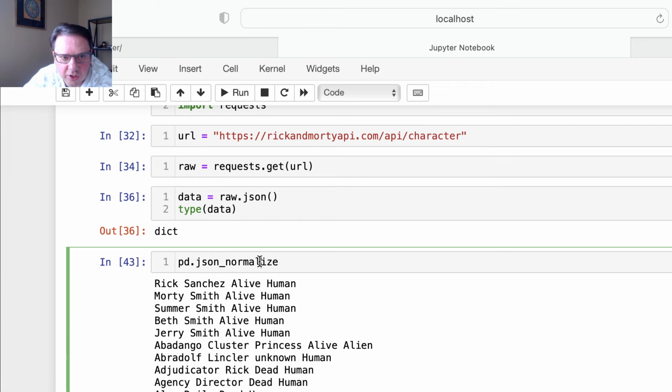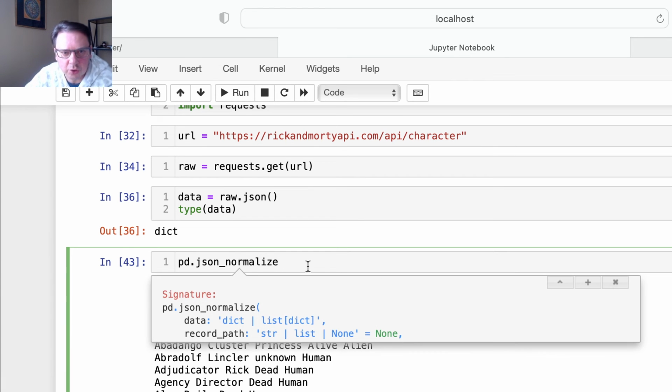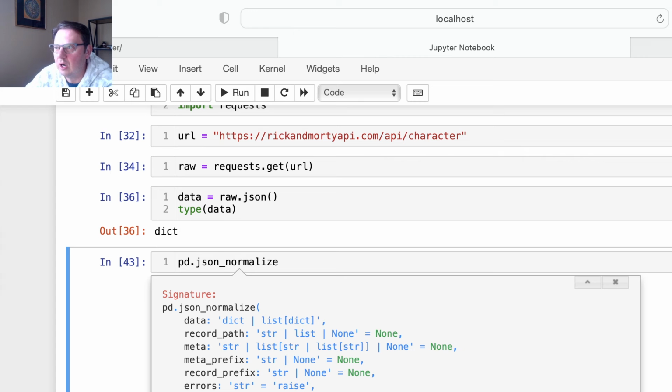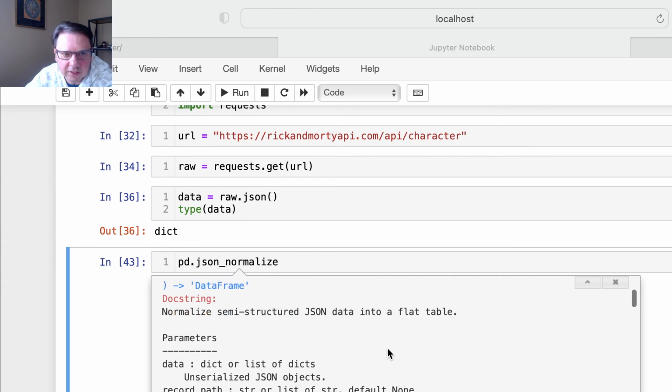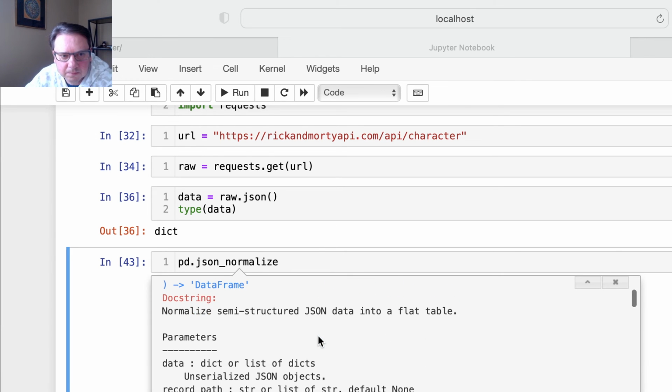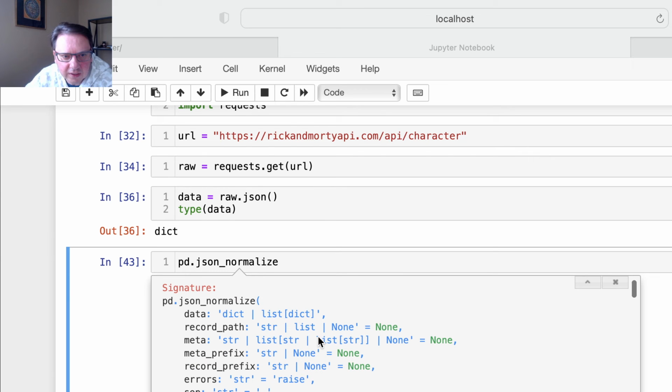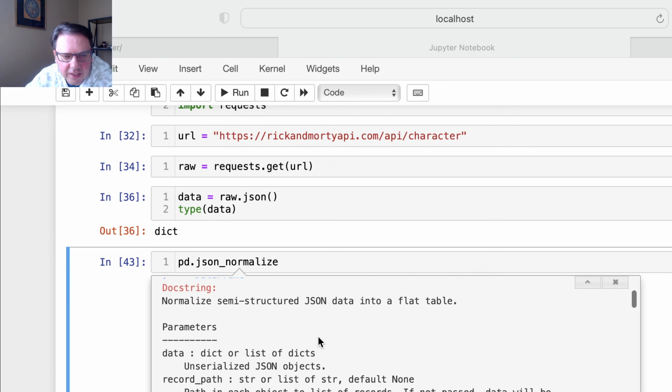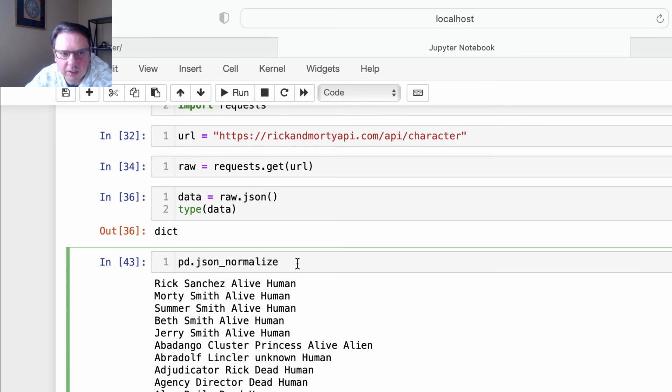Now this is a dictionary but also kind of JSON. So there is json_normalize. Not sure what it does? That's okay. You know how to use help. All right. So then let's take a look. It requires some data dictionary. And then what it does, it returns a data frame.